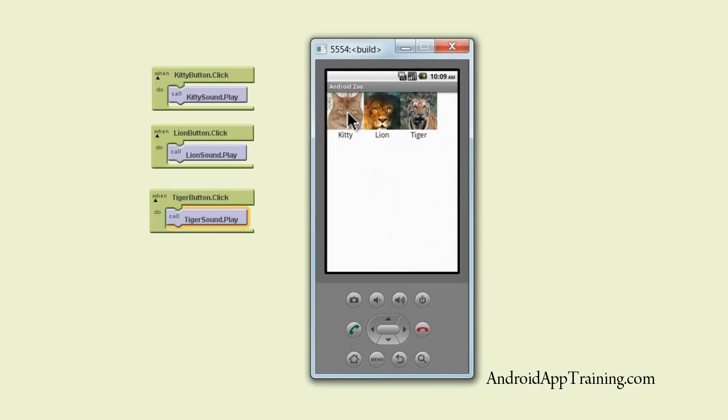And when we click on our kitty, we get a meow sound. When we click on our lion, we get the lion sound. And when we click on the tiger, we get the tiger sound. Great, so everything's up and running, everything's working properly.